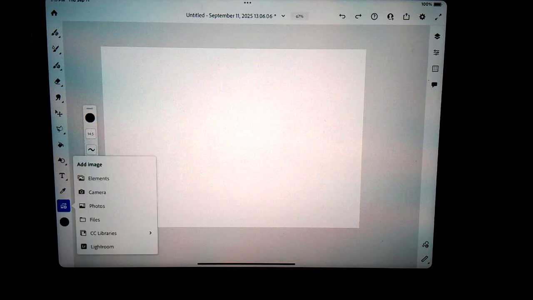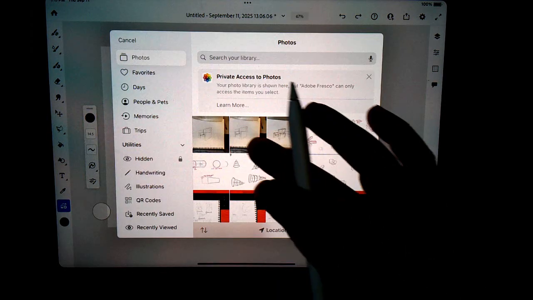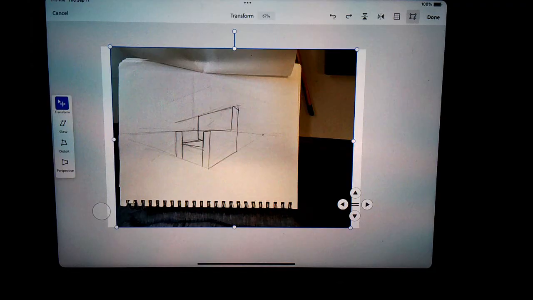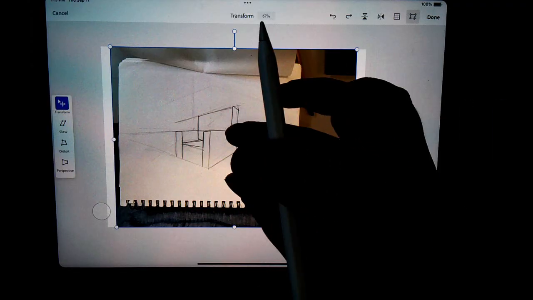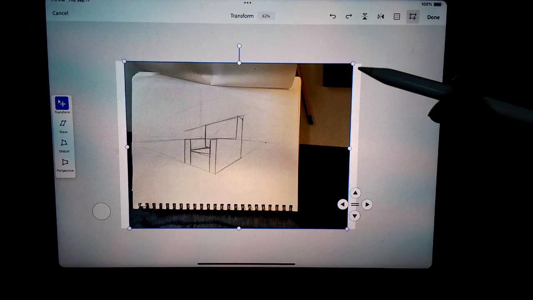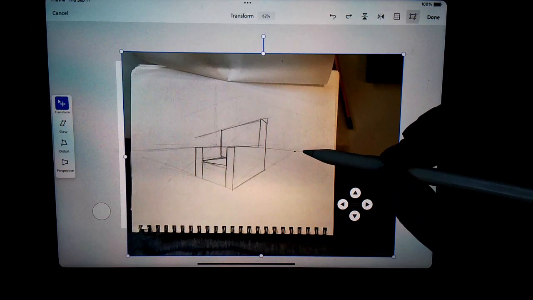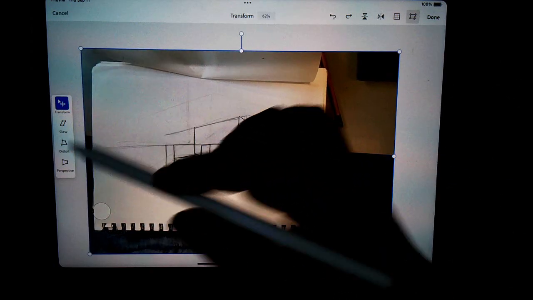Right over here on the left-hand side, underneath the eyedropper tool, is a tiny little thing that is a stack of photos with a plus sign. I'm going to go to my photos and I'm going to click this drawing. Then I am going to pull the corners to resize it.